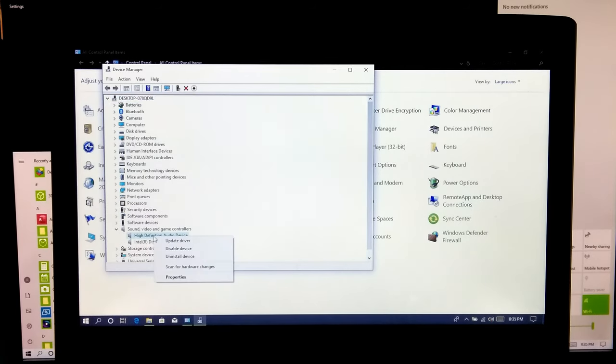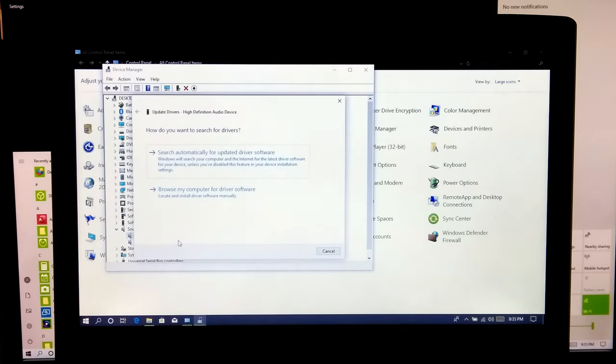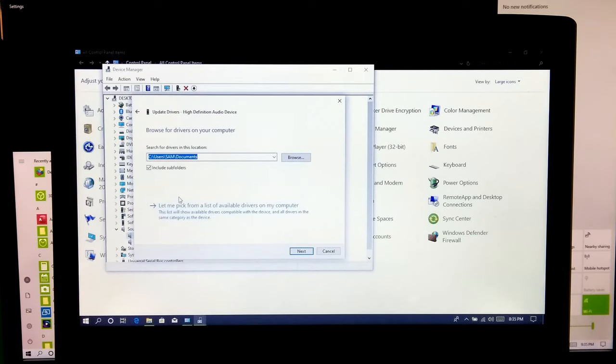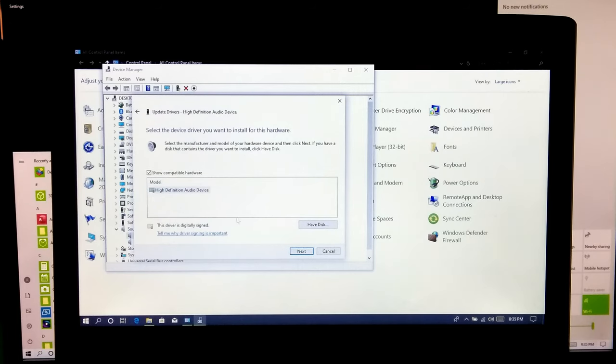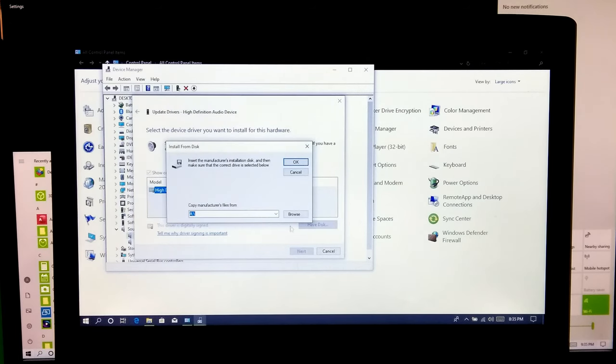Then click on Update Driver. Next, browse my computer for driver software. Next, let me pick from a list of device drivers on my computer. Next, click on Have Disk. Now, paste here the full path of the file or folder that you have copied. And then OK.